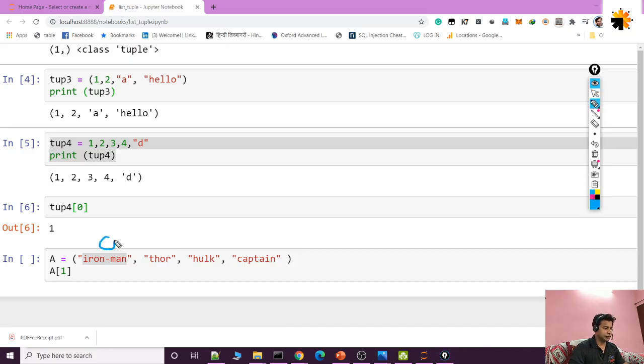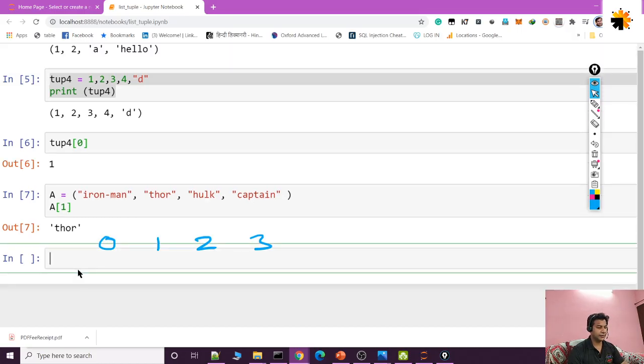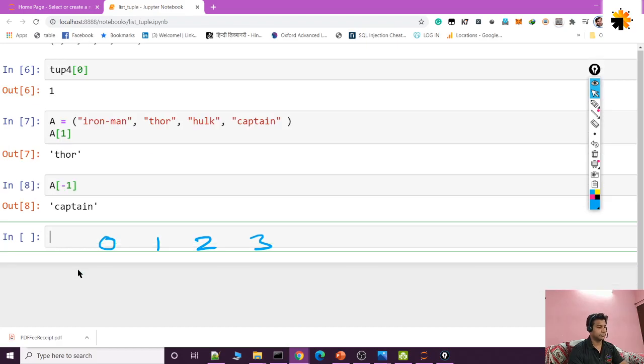So this is 0, 1, 2, 3. This indexing always starts from 0 and is in integer form. So with 1, I'm getting Thor here. In this way you can access elements. If you want to access the last element, you can use minus. Oh, sorry. Captain.